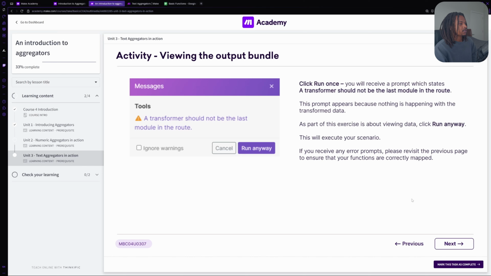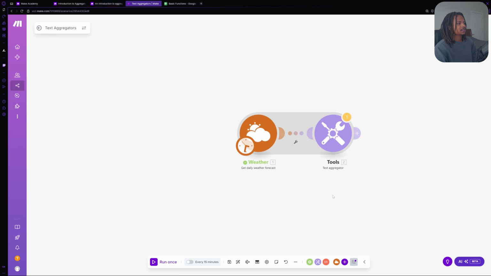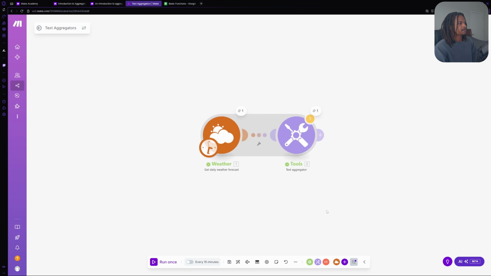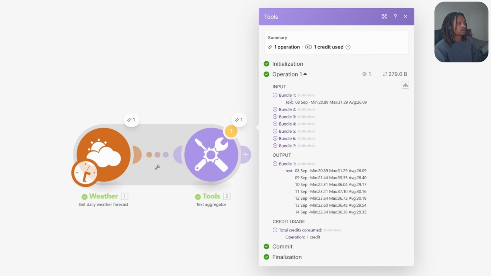So now we get to run our scenario and hope we don't get any errors. So let's see what that looks like. Run once, run anyway. So it looks like we didn't get any errors. We got our output bundle of aggregated information, and it looks like our date format worked out.